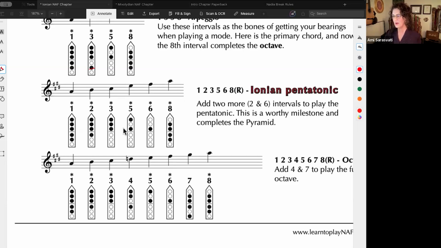How easy it is to play that 1, 2, 3. So beautiful. And then add that 5 and 6. It's the same fingering as our regular Aeolian pentatonic, except for the bottom hole. Go ahead if you'd like to try that 4 and 7 down here. Try those out, see what those sound like. Hover between these two and just kind of explore for a moment.